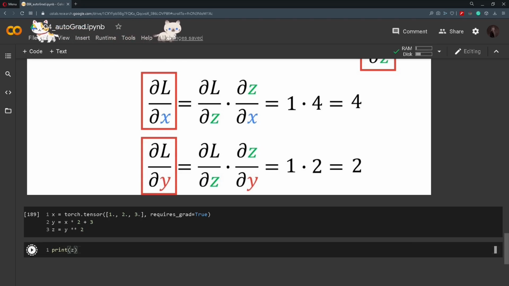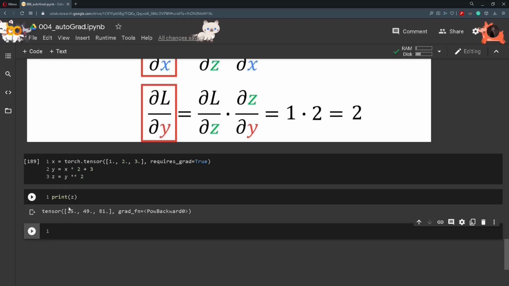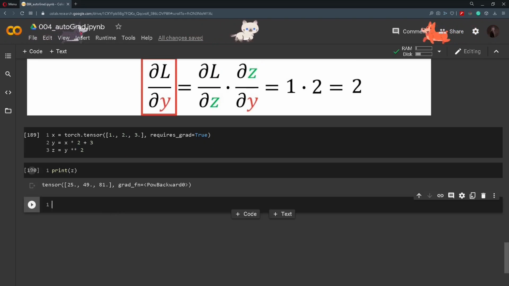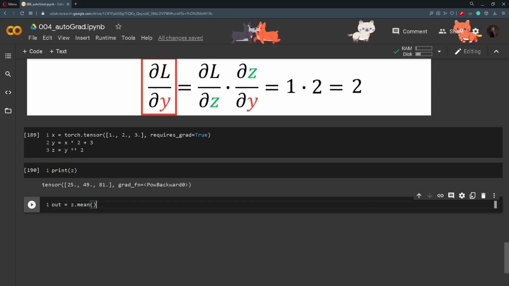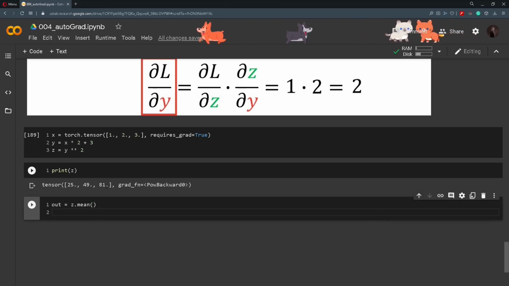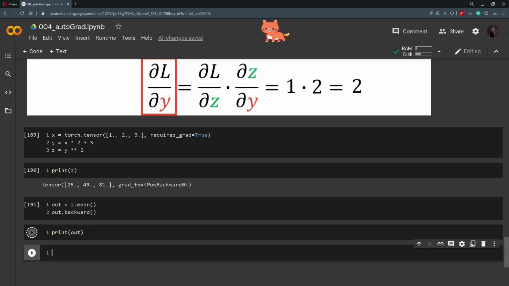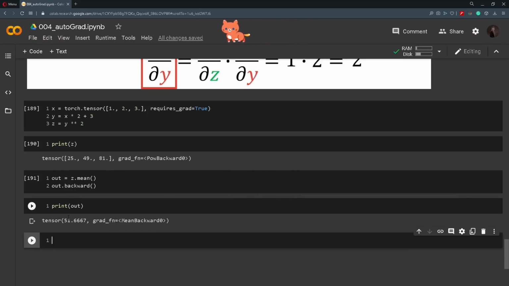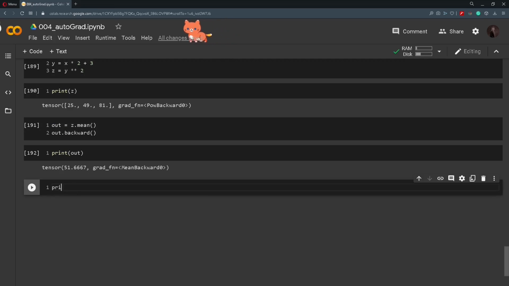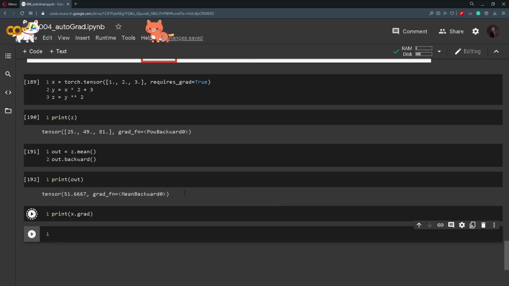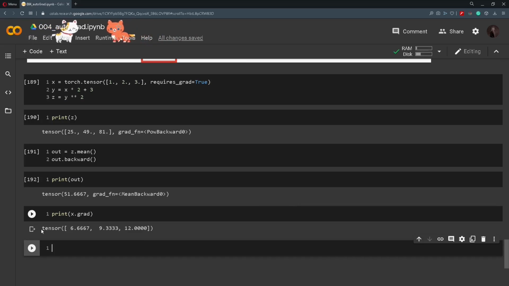Now, if we print out z, we should get a vector of 3 numbers. These are the numbers, and to calculate the backward propagation, we would need a scalar, so we would do something like out is equal to z.mean, and get the mean value of these 3 values. And we would just perform out.backward. And now, if we print out, it is a single value or a scalar, and we got the x.grad values, the gradients, which are these values.